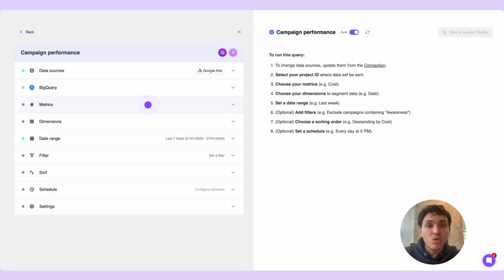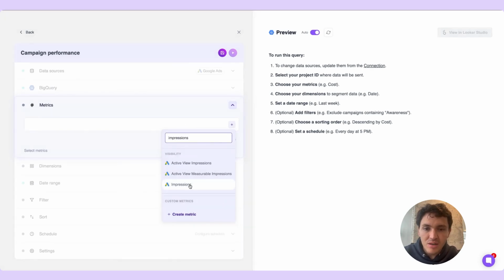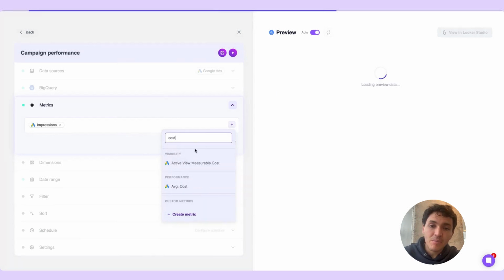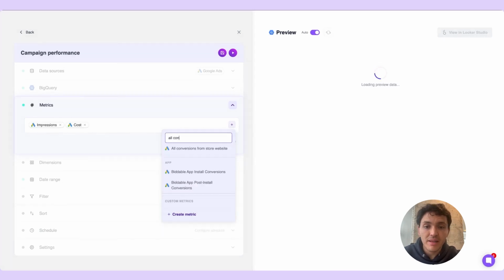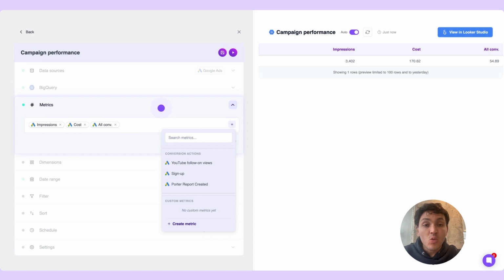I will go now to create my query. So in metrics, remember, metrics are numbers like cost, impressions, cost per click, CPM, and so on. I will start with impressions. I can bring other metrics like cost, my ad spend. I can also bring, for instance, all conversions, which represents my conversion data. And I am done with my metrics.